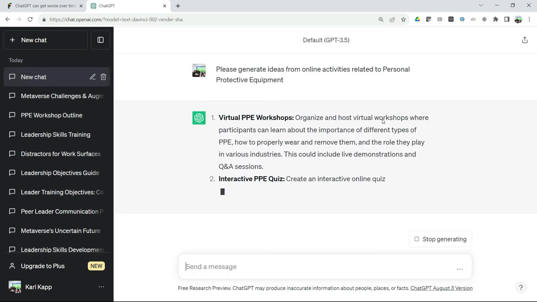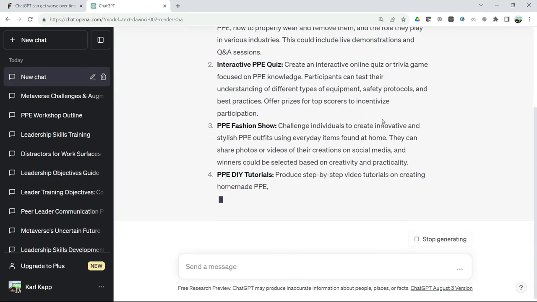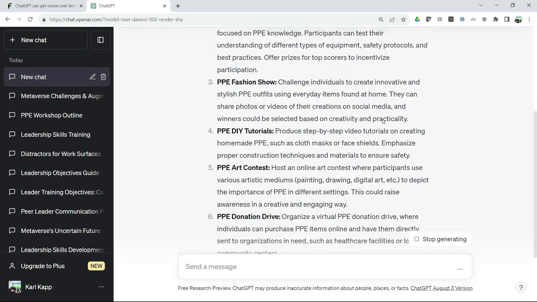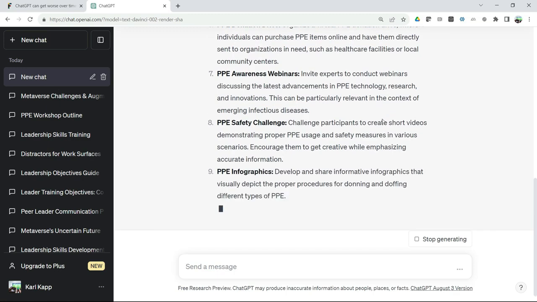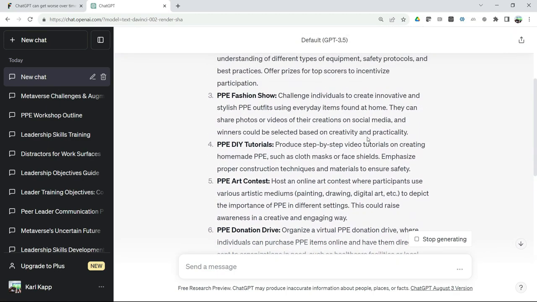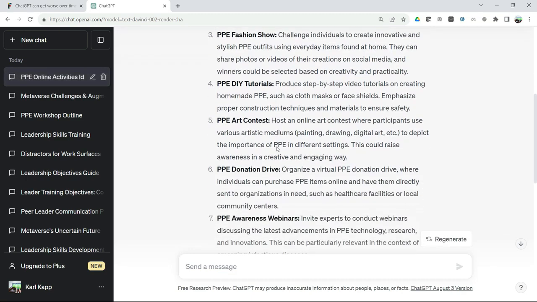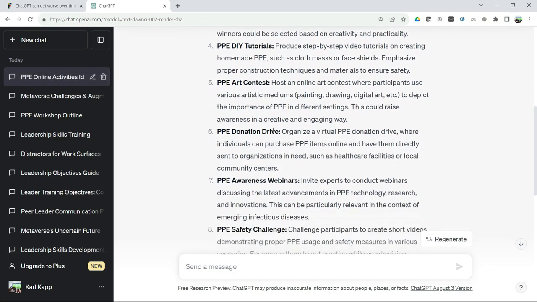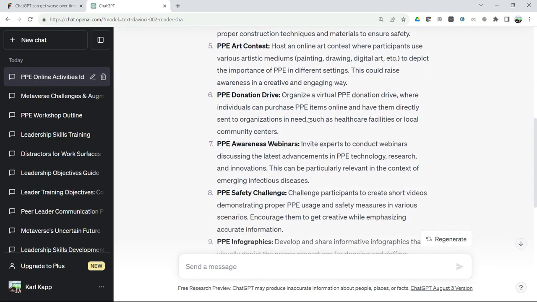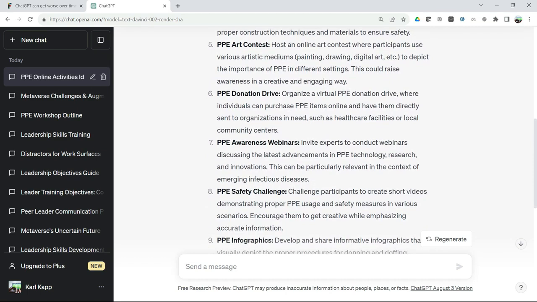And it's going to take a moment, and it's going to give me virtual workshops, interactive PPE quiz, a PPE fashion show. That's kind of interesting. I didn't think of that. PPE DIY tutorial, somebody kind of showing themselves, an art contest, maybe not. Donation drive, where individuals purchase PPE items online and have them directly sent to organizations. That's not really the activity I was looking for.